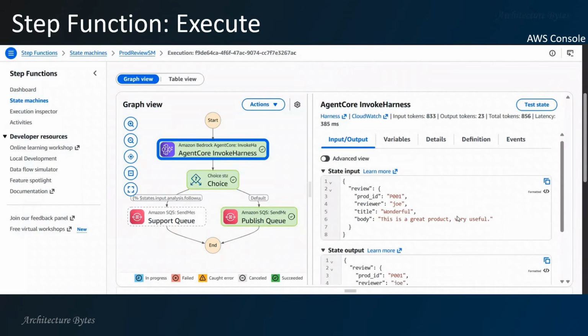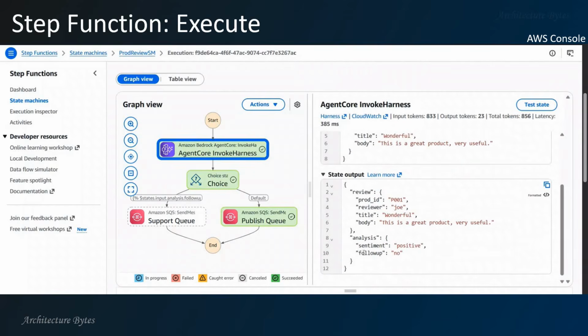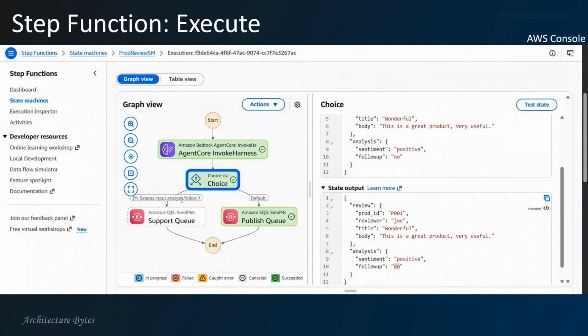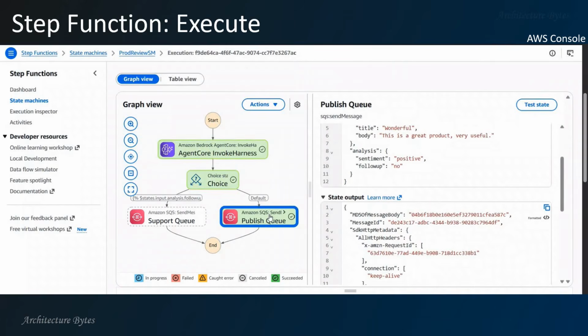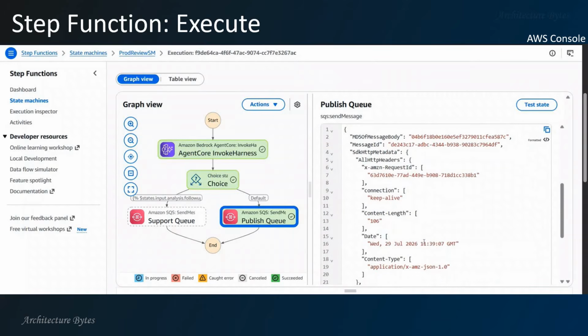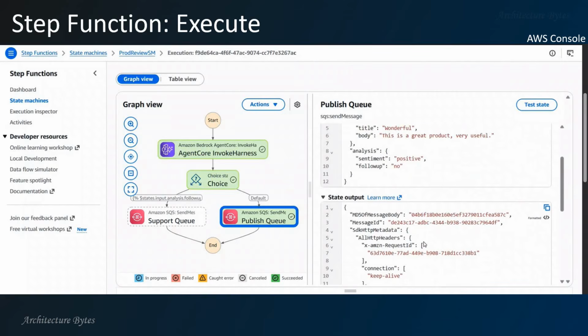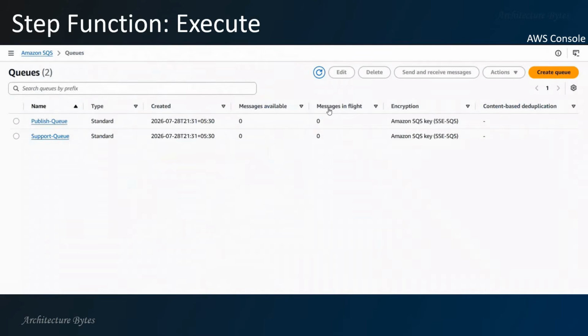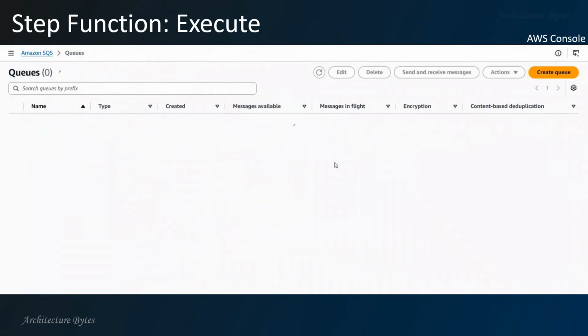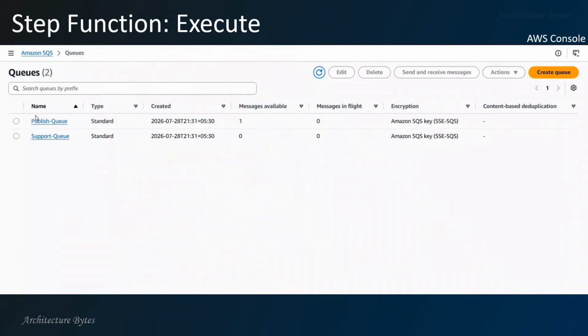So if you look at invoke harness and look at the output, you can see under analysis, the sentiment is positive. The review was a positive review with no follow-up required. Follow-up is no. So from choice, this goes to publish queue. So you should have a message that has been sent to the publish queue. So we should check that message in the queue. Let's go to Amazon SQS, refresh this, and against publish queue, you can see one message that is listed.